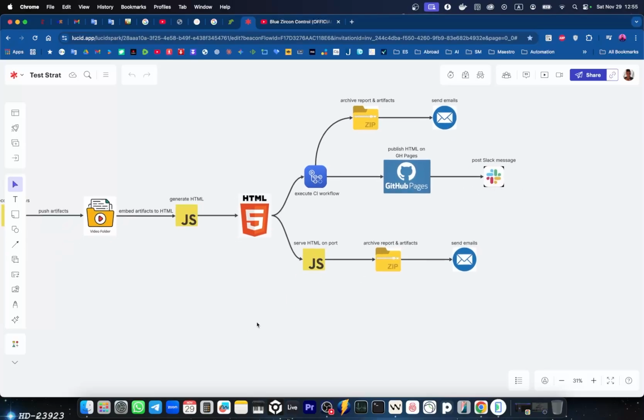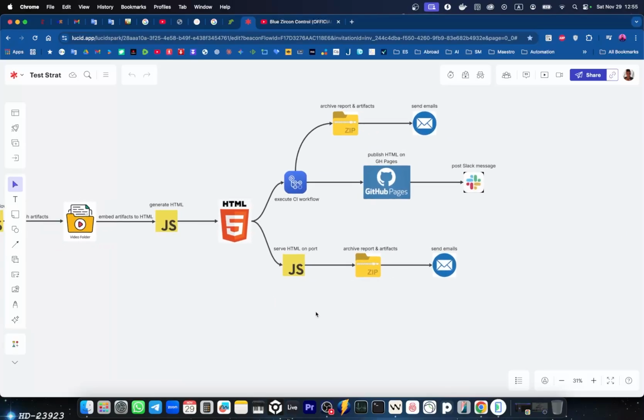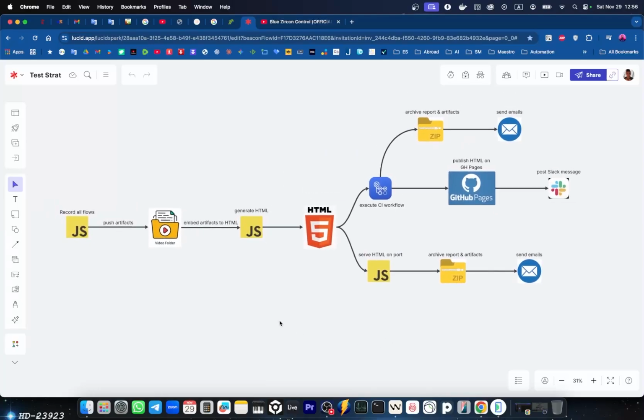Right, and the same thing is going to happen locally. We're going to generate the report, archive the report artifacts and send the emails. So it's really that simple. Once again, here is the whole flow.